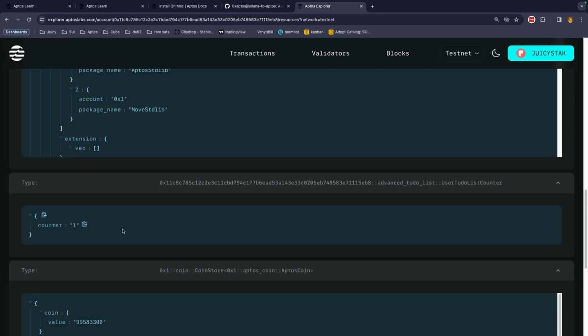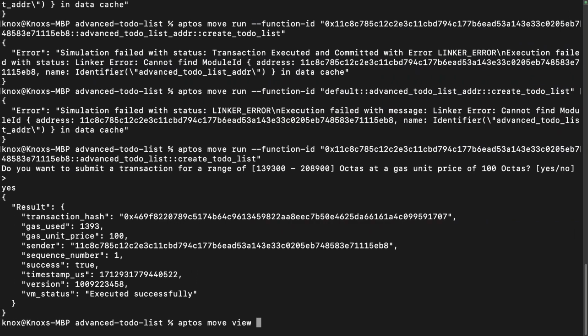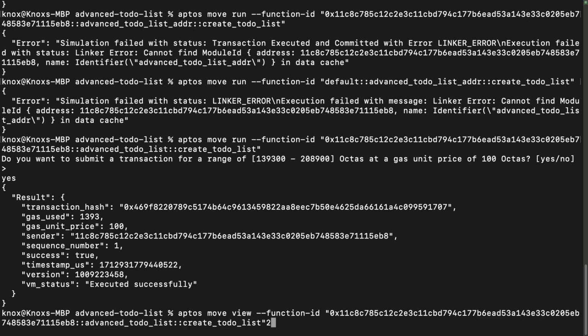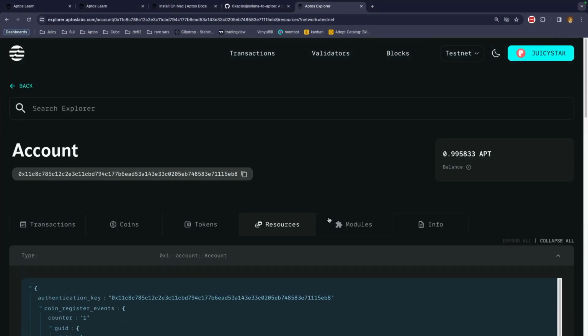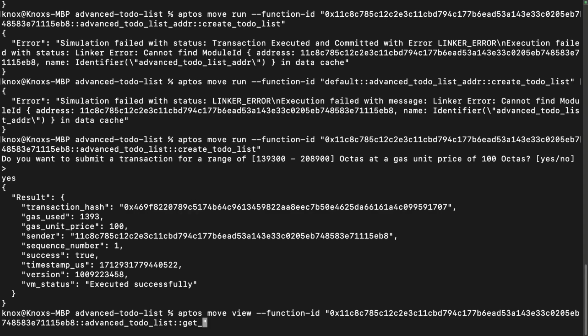So now what if I want to get data from this particular object, from this particular resource? Well, like I say, we can use Aptos Move View to pull this off. We're going to specify a function ID again, just like we did before, but this is going to reference a view function this time. So instead of using Aptos Move Run, we're using Aptos Move View, and instead of hitting create to-do list, looking at my view functions, I'll go to modules, view. I'm going to do something basic like get to-do list counter. So we'll say get_to-do_list_counter.